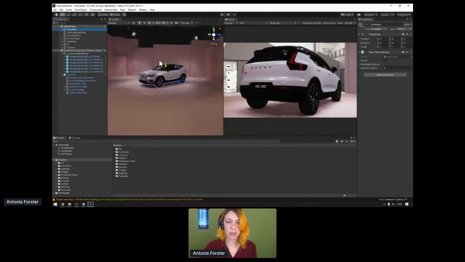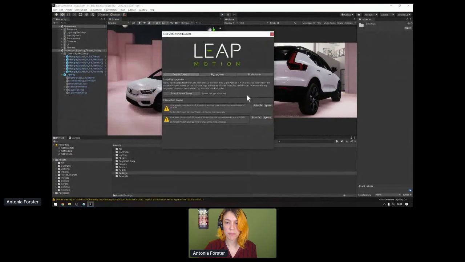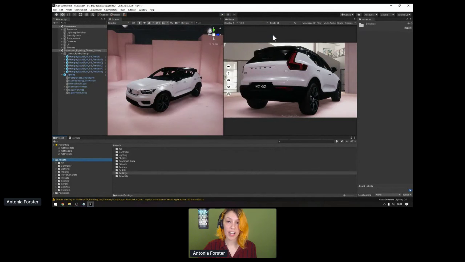In Unity, you can zoom in with the middle mouse button, and then you can hold the middle mouse button down to pan around as well. I'm just going to auto fix some situation here. So now we basically have everything we need. And the next step is to set up hand tracking in the scene.